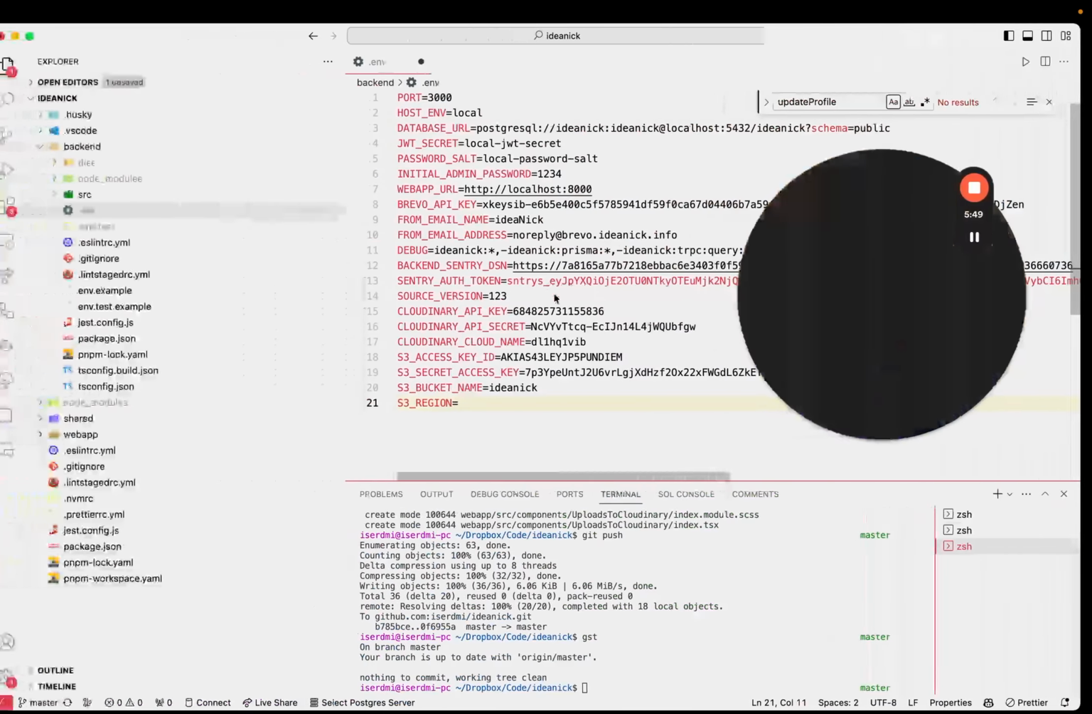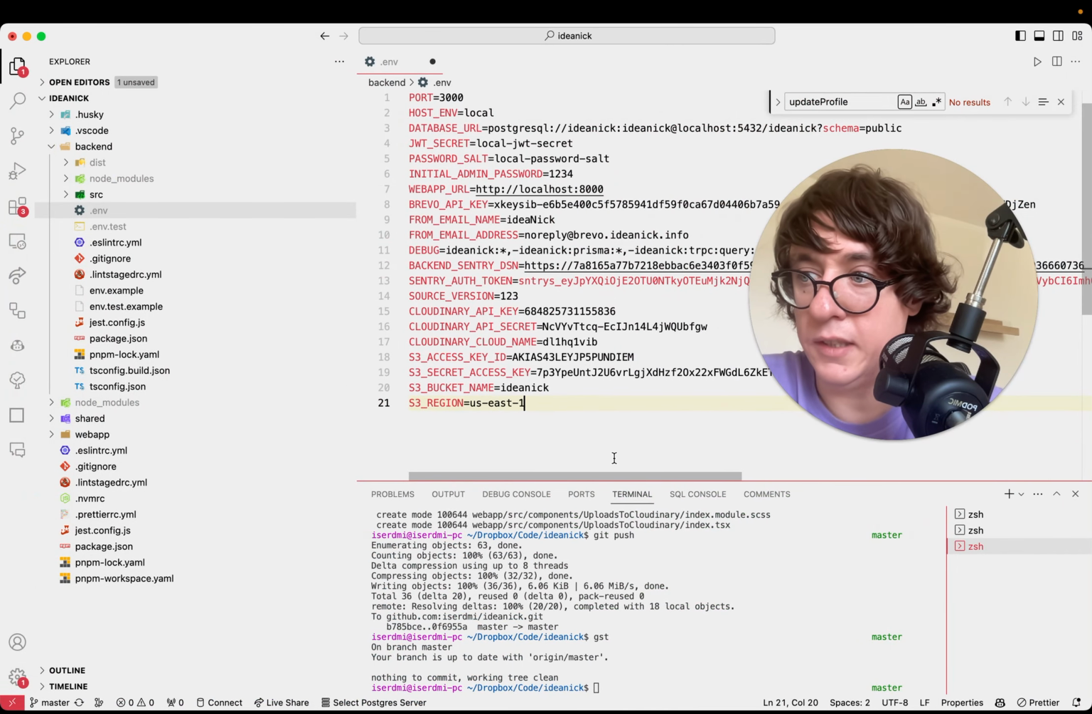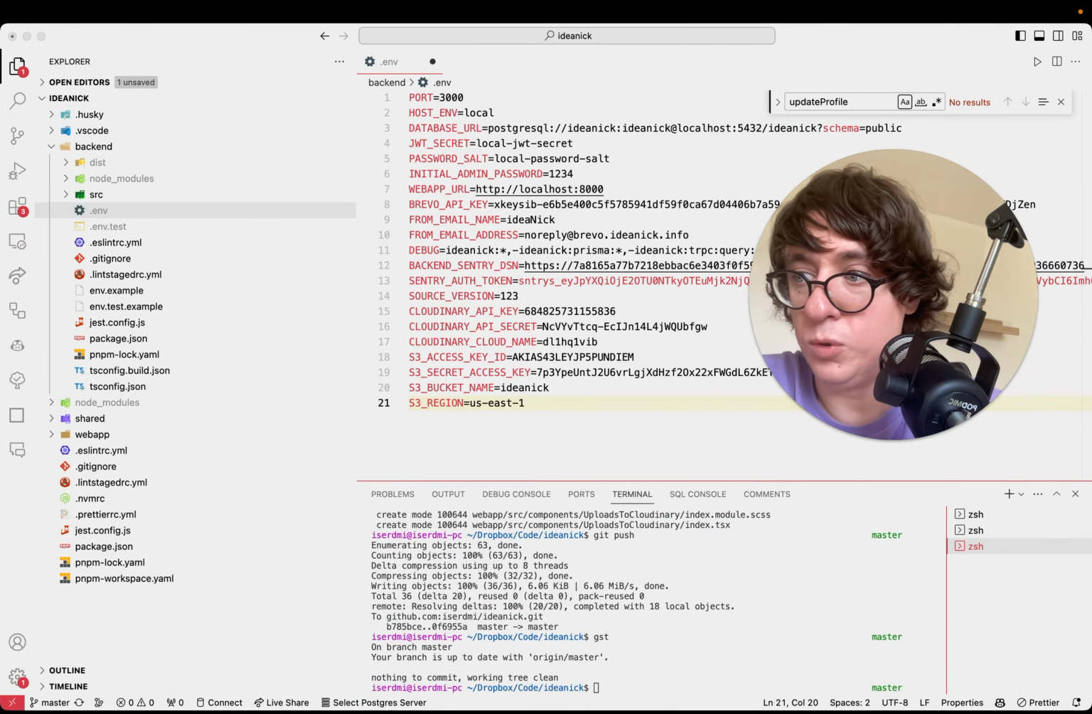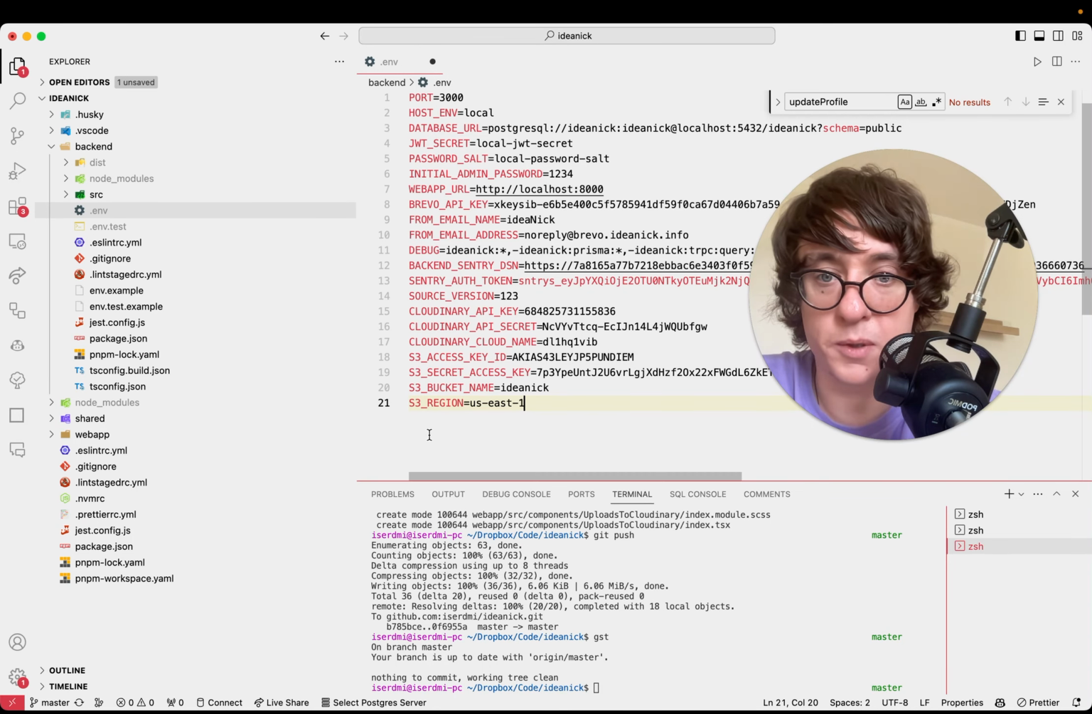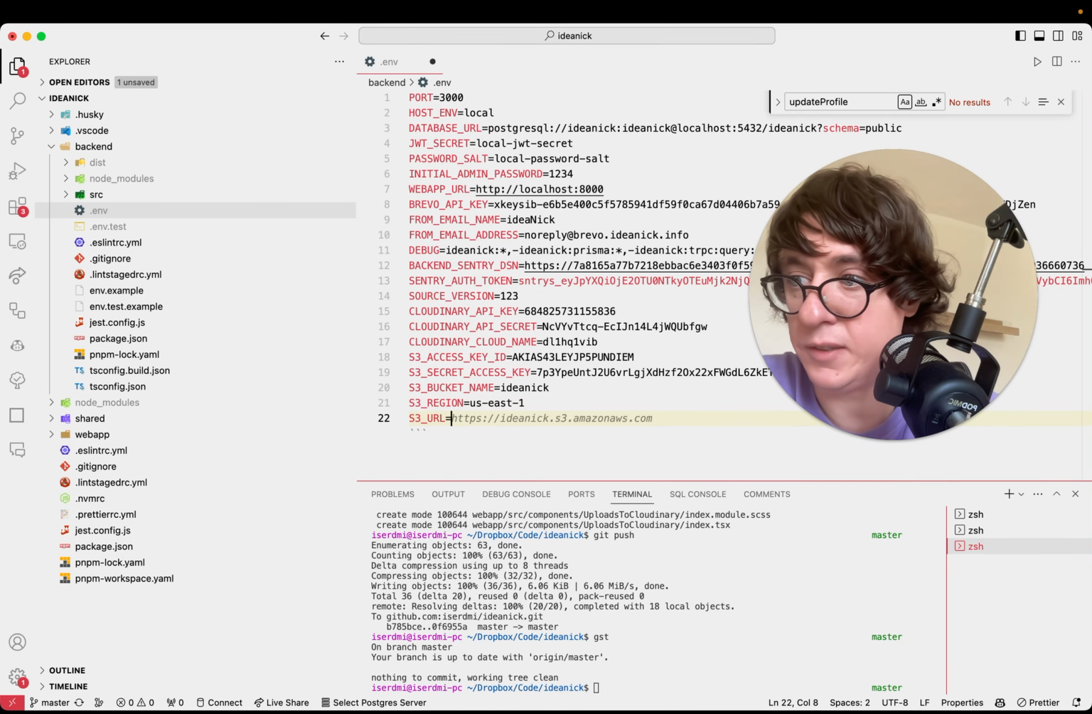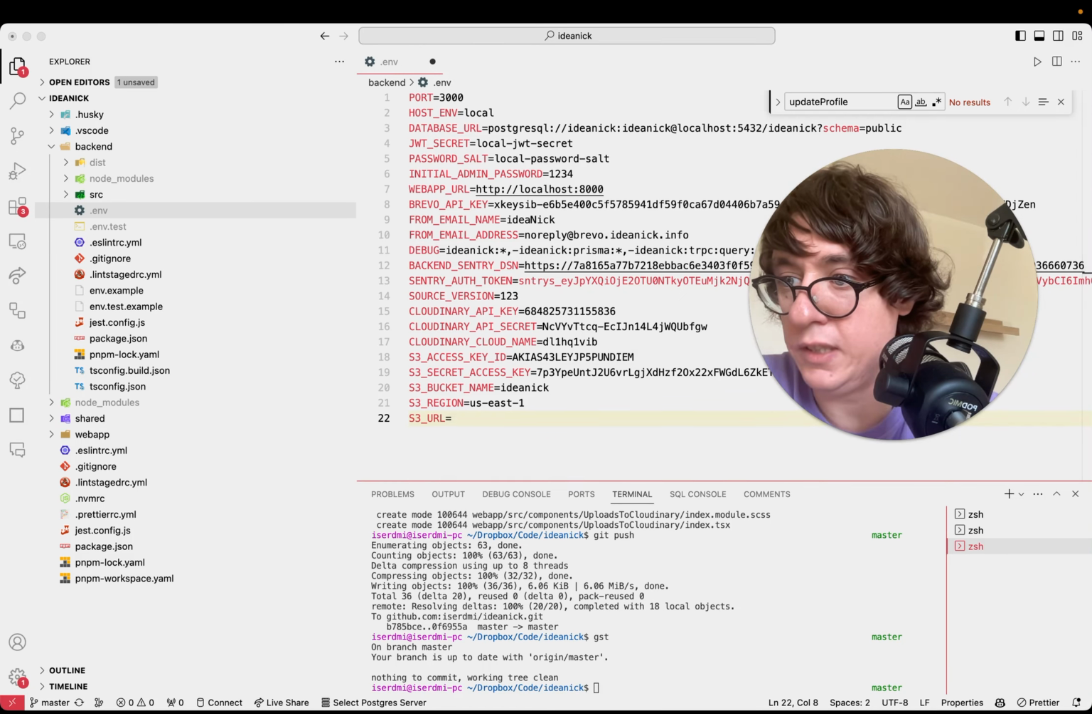Took it. Great. And we need to set the S3 URL as well. We will need it to retrieve our files. URL looks like this. It substitutes the region right here.